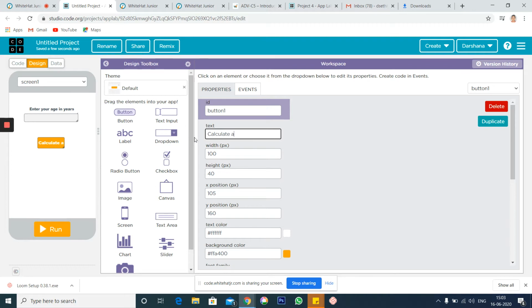age. No, we can have it anywhere. We can have it how we like it. And in the flow, we cannot have it in the top, but we can have it in the bottom. Calculate age in hours. Then next, I will add another label saying "your age is."